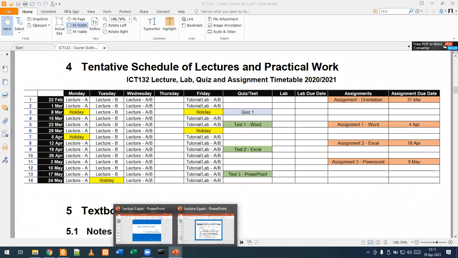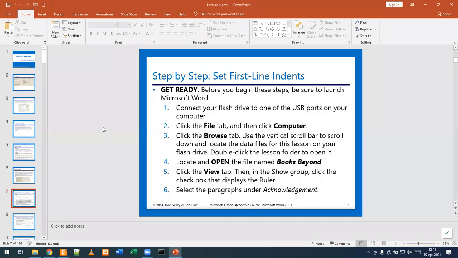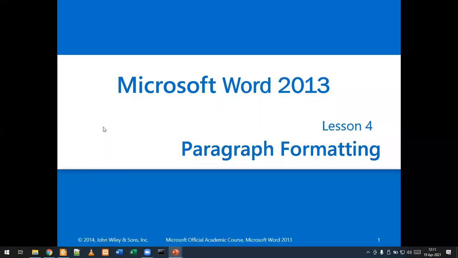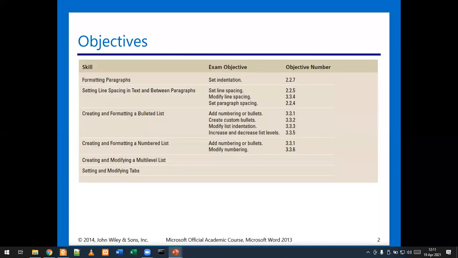So with that being said, let's quickly dive straight into lecture 4, which is where we left off when we were discussing Word. So for lecture 4 in Word, we are looking at paragraph formatting. By the end of this lecture, we are going to look at formatting paragraphs, specifically how to use indentation. We are also going to look at line spacing in text and in between paragraphs, creating and formatting a bullet point list, creating and formatting a numbered list, and also how to create and modify a multi-level list, as well as modifying our tabs.